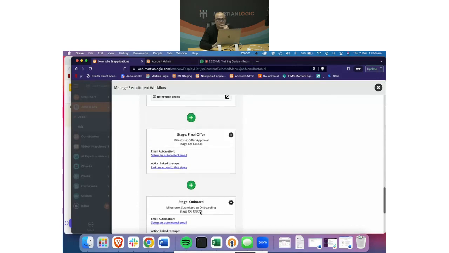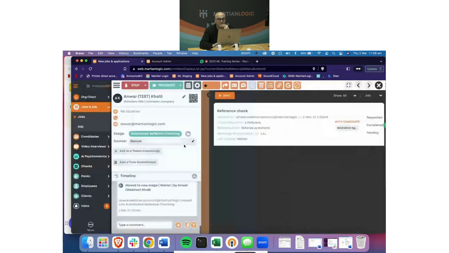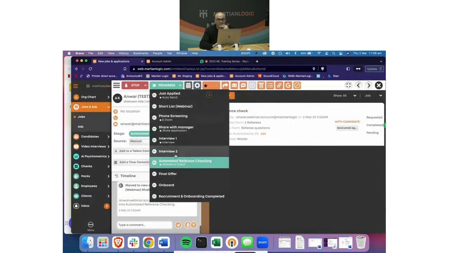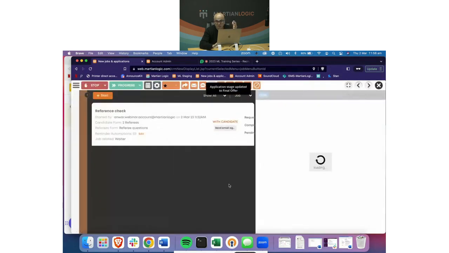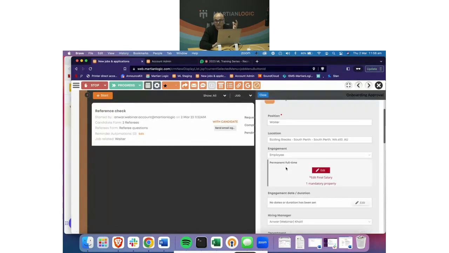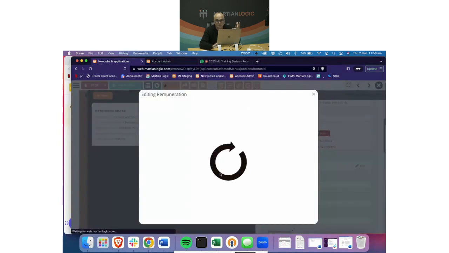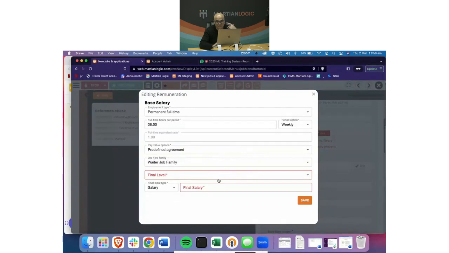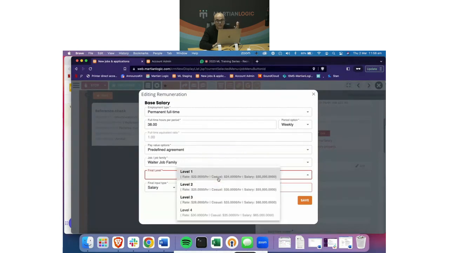So let's see what that means now. If we go now and move this person to the offer finalization, it's going to pop up the requisition form, and it's going to force me to finalize it. For example, the one thing that needs to be finalized is which level you want to hire that person at.